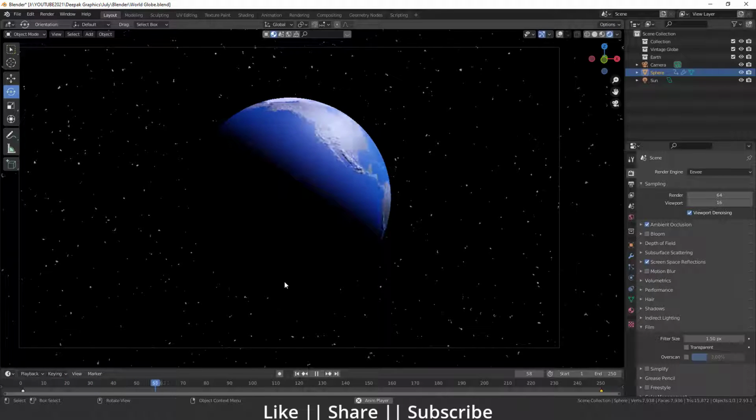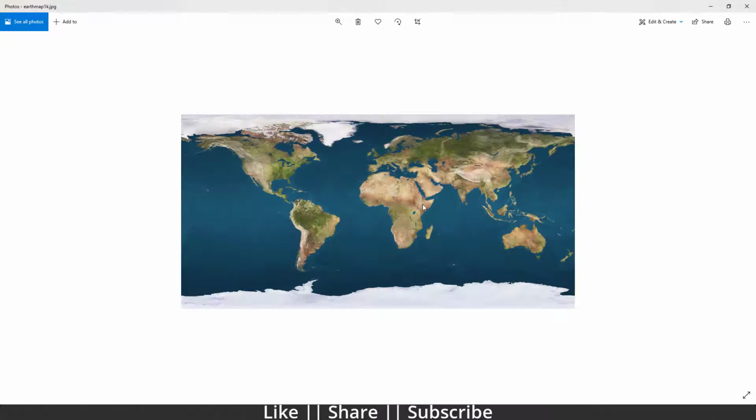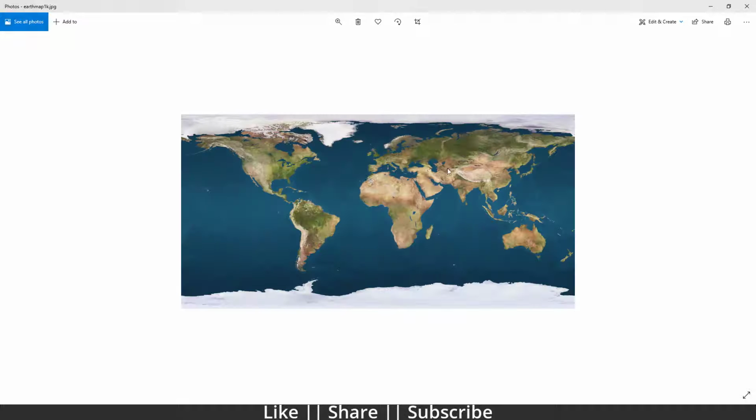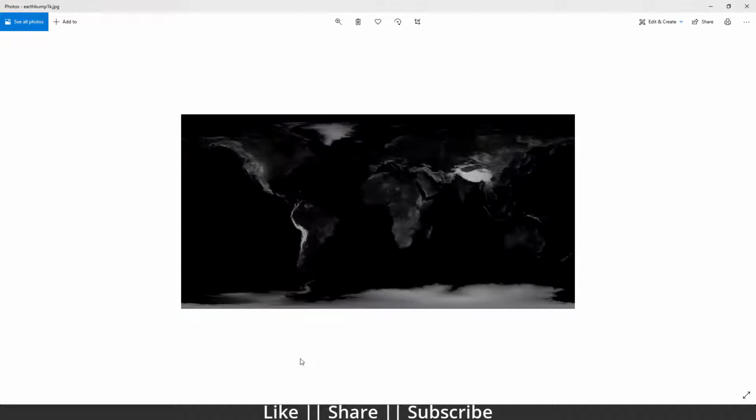First of all, for creating this kind of animation we need some textures of the world map, which I have already put in the description. If you want, you can download both maps. We are going to use the basic world map texture you can see here, and secondly we are going to use the bump map. What a bump map does is create a little depth in our world map. So now let's start the tutorial.